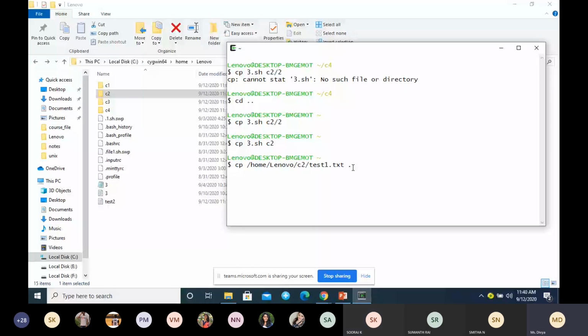I want to copy the file which is there inside C2. I have a file text1.txt. I want to copy it here. Okay. Is this a correct way of copying? Or should I write the complete path slash home slash Lenovo? Or can I use just a dot? What does dot indicate?